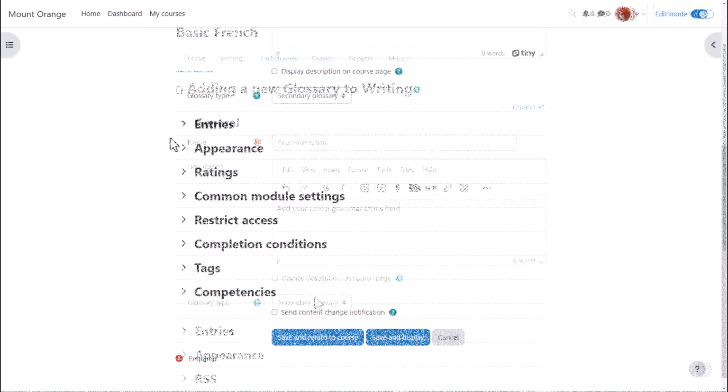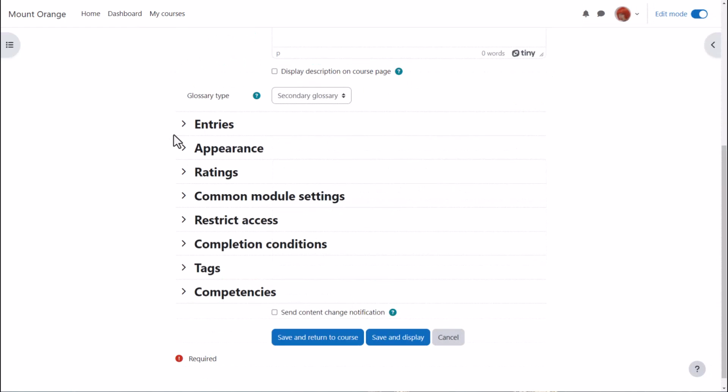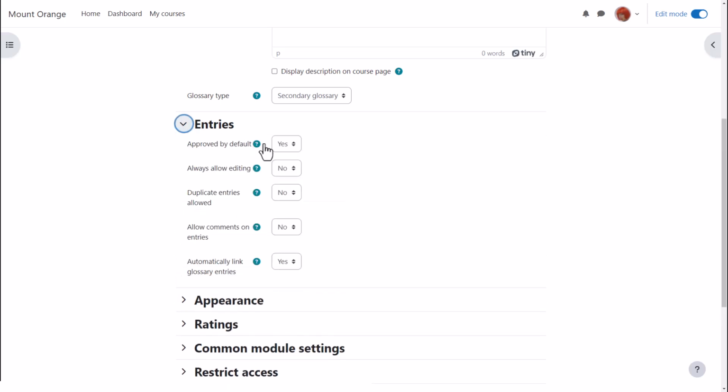There are many other settings and you can find out about these and explore them by expanding the links, such as if we click Entries, we can decide whether to allow all entries to appear immediately or whether we want to moderate them first, whether we want to allow duplicate entries, in other words, can two learners post the same term, and whether we want to allow them to comment on each of these entries if comments are enabled.